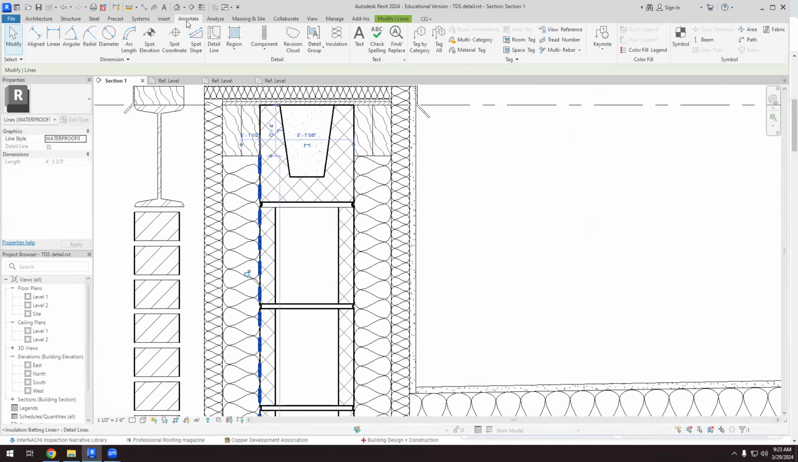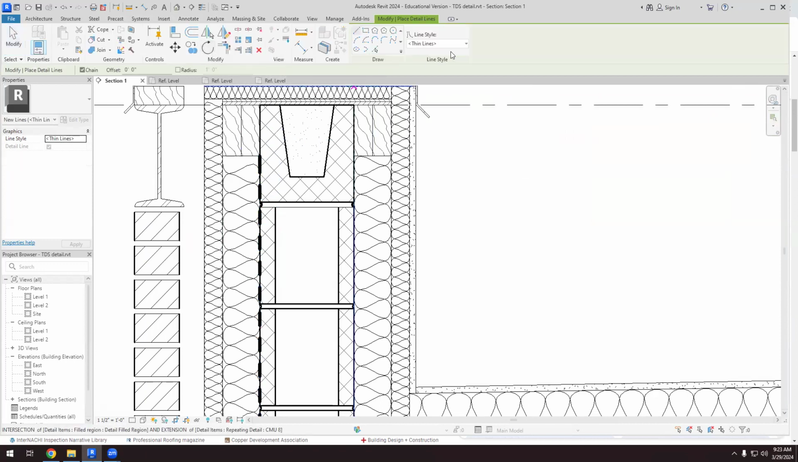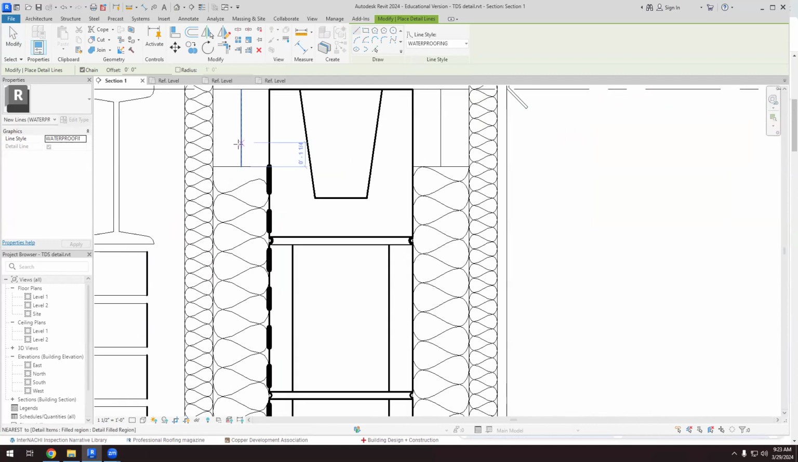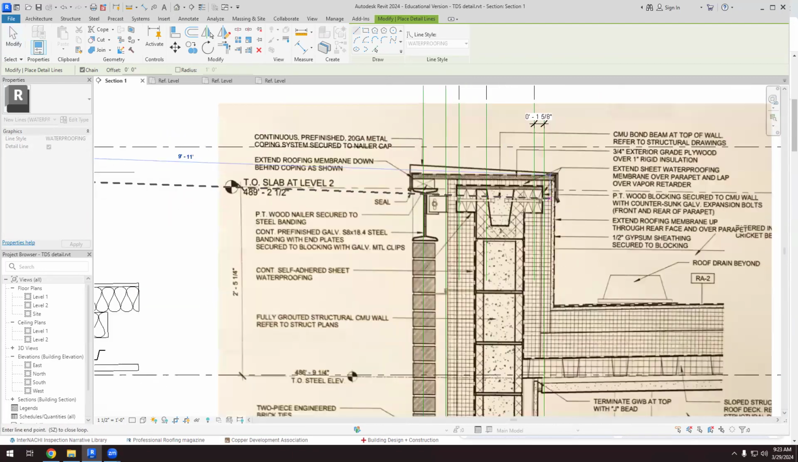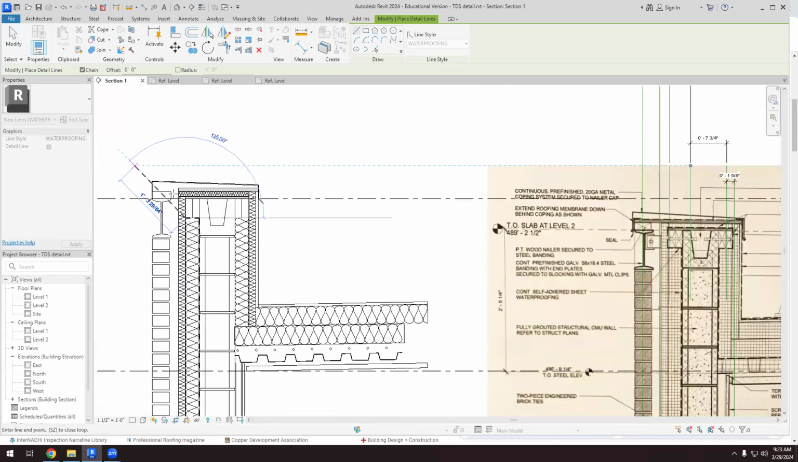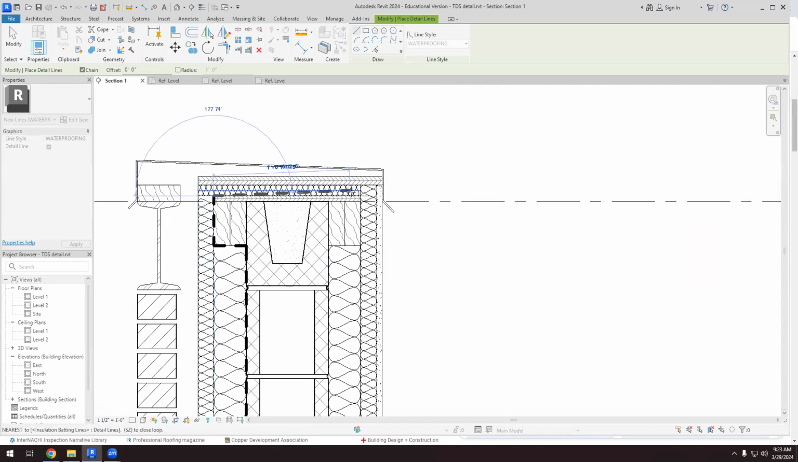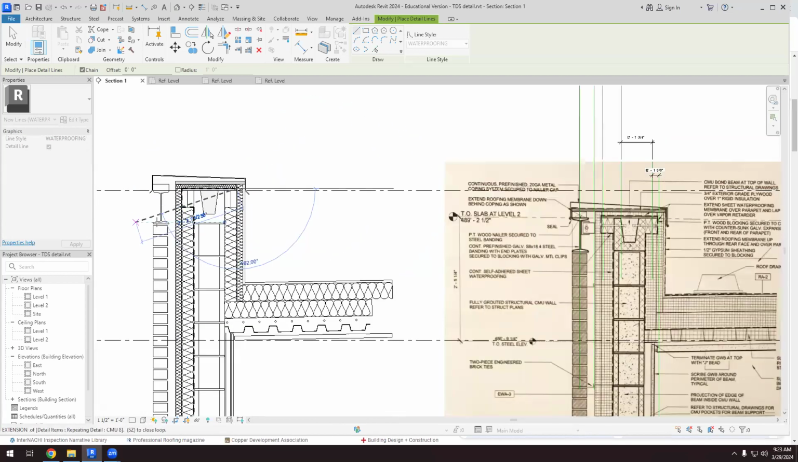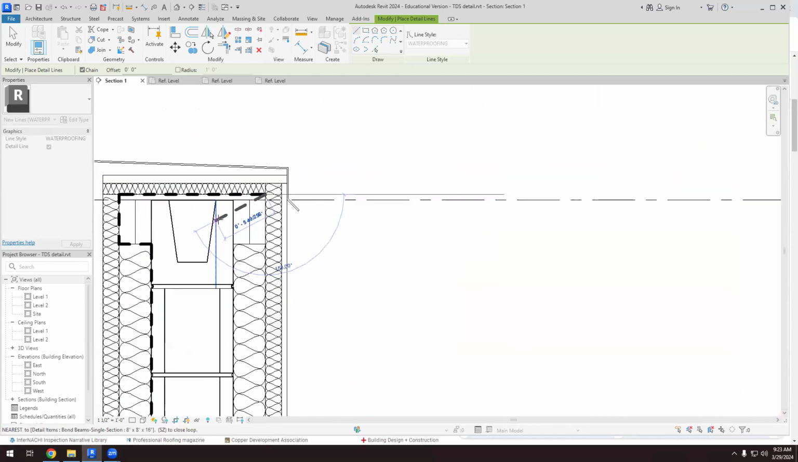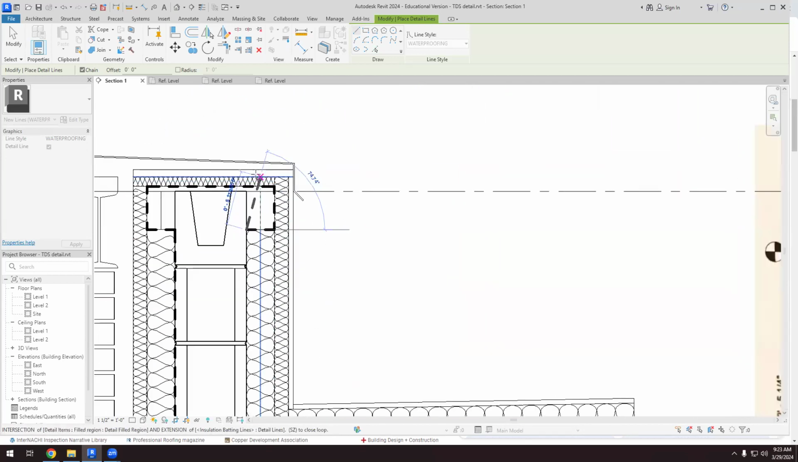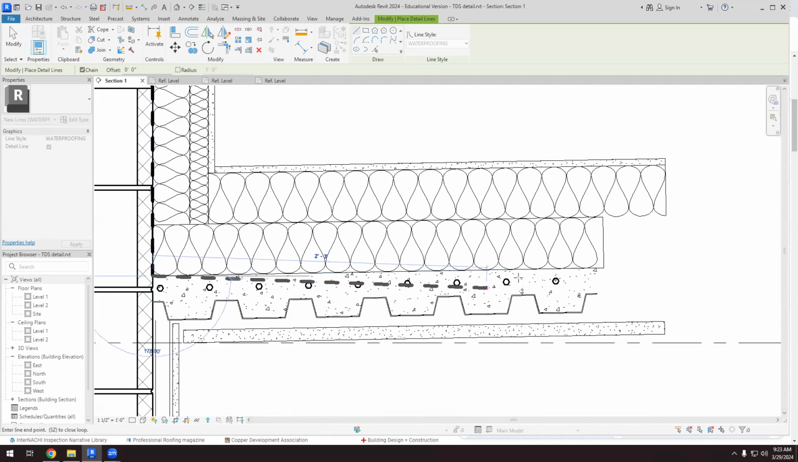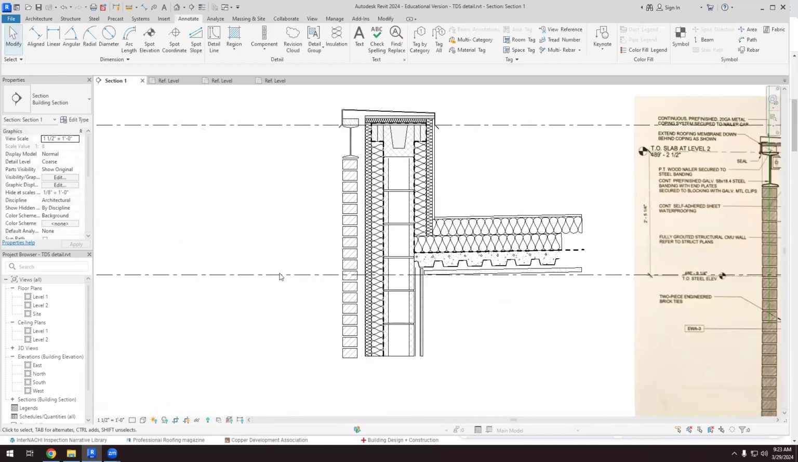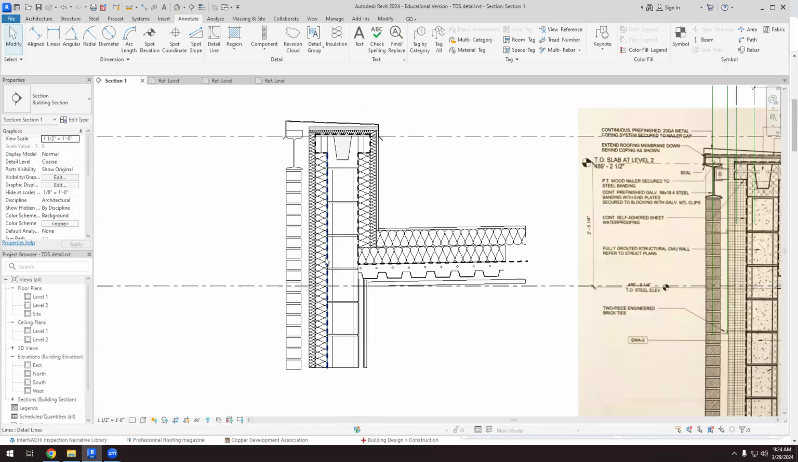Now we have to go to annotate, detail lines. That was the waterproofing. So now we have to go that way. Then it goes above the plywood level. Okay, over the plywood, and then we move this down. And now it goes over the deck. Okay, so that's the first waterproofing layer.